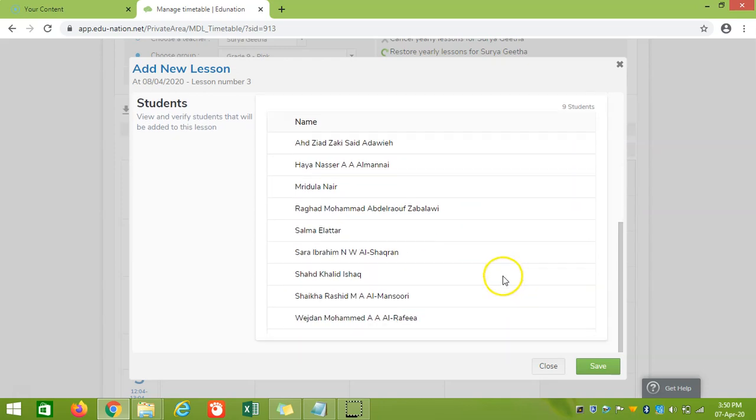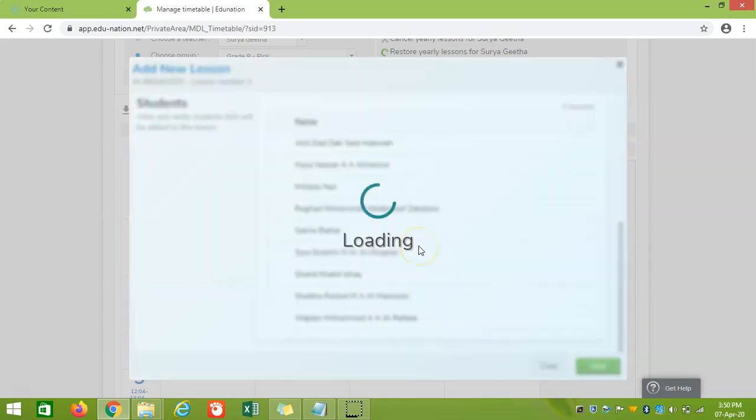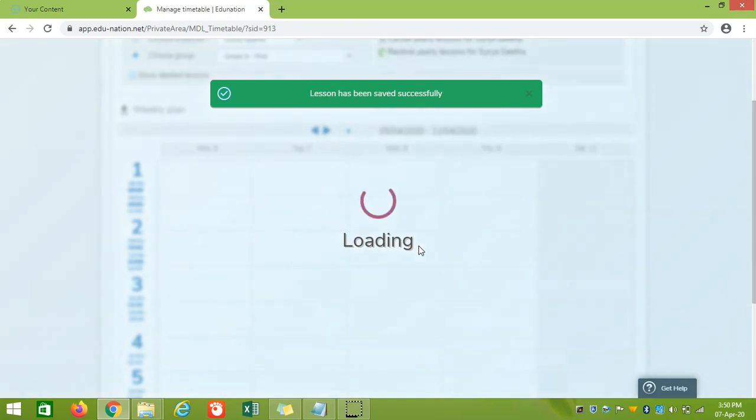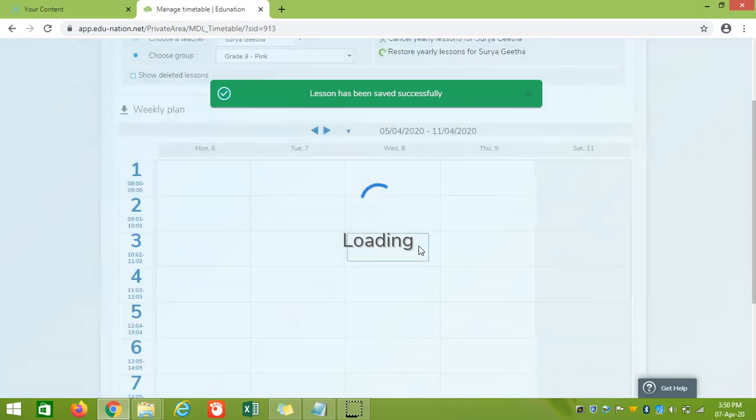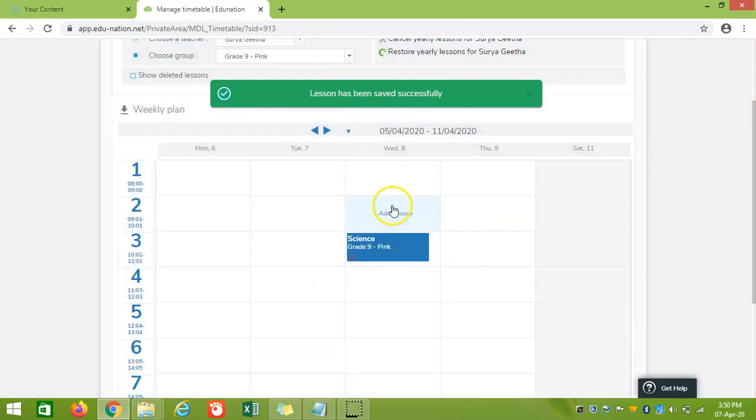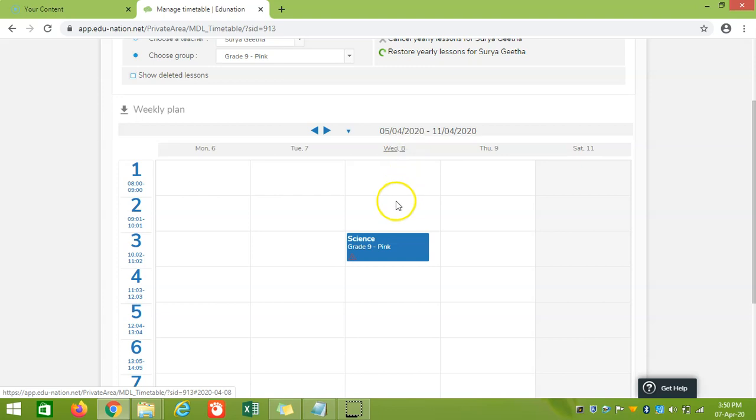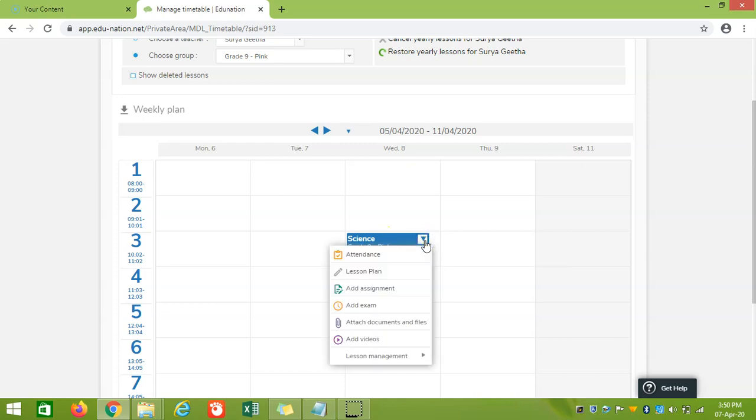Let us save it. I have saved the lesson. So we can see on Wednesday 8, on the third period, the lesson is saved here. Here there are various options like attendance, lesson plan, adding assignment. These are the various options we can see. We can add all these things here also. Even we can add the same thing in the home page.